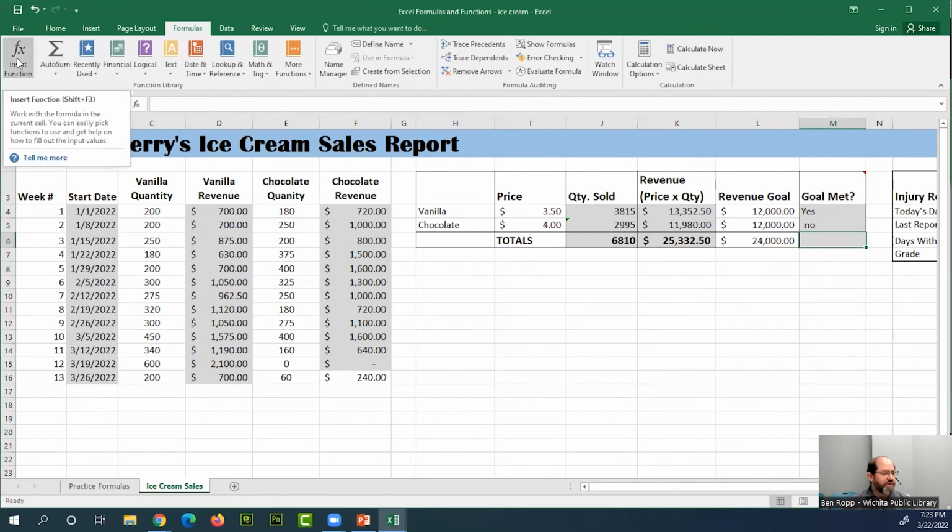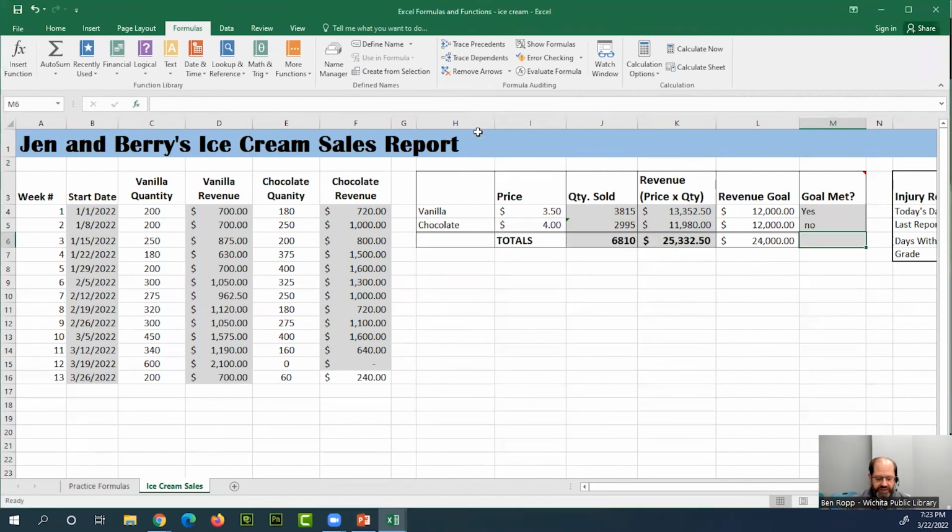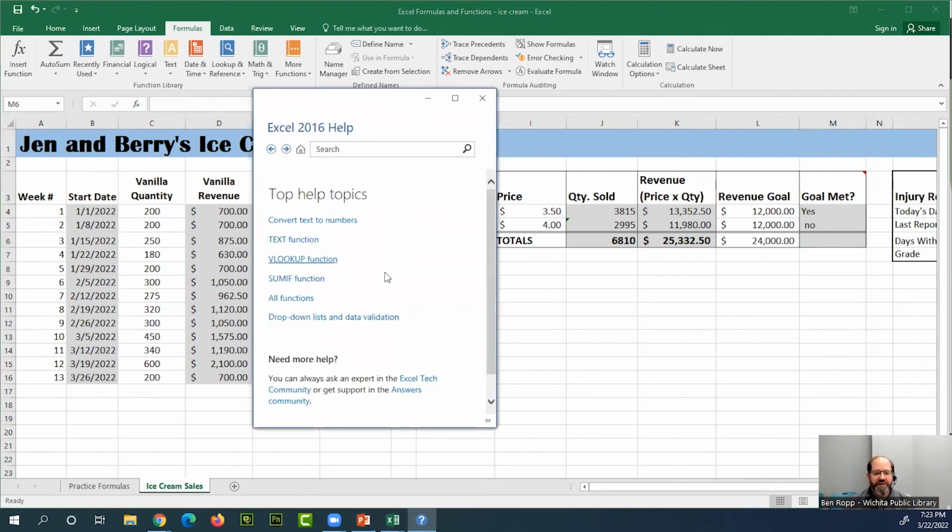Again, we can go to insert function, and then there's a help on this function. You can also simply hit F1 on the keyboard, and that's the help shortcut. And there's some top help topics listed here.